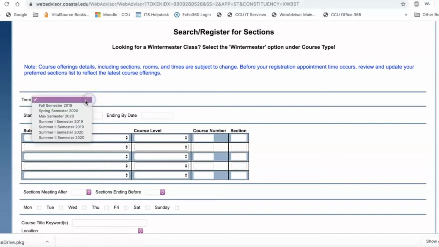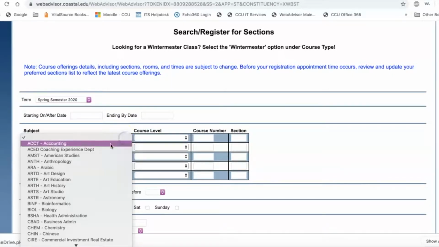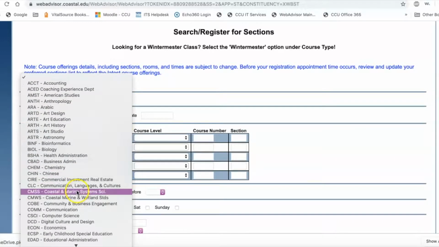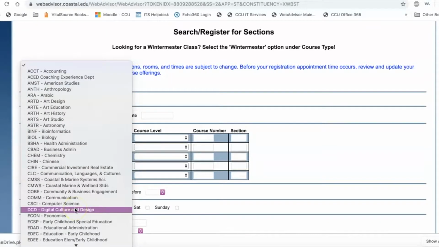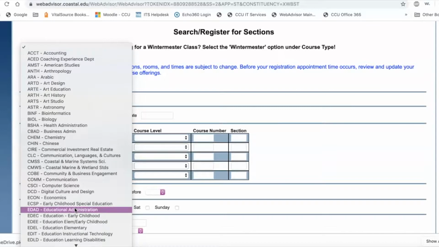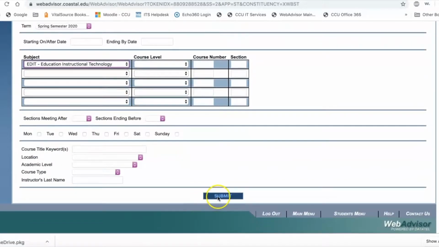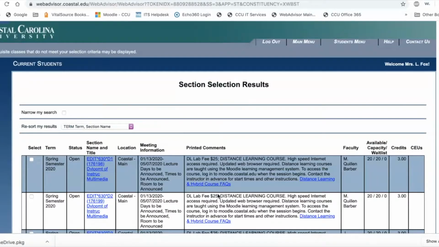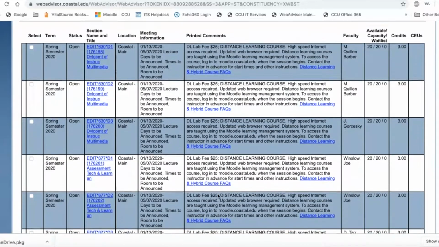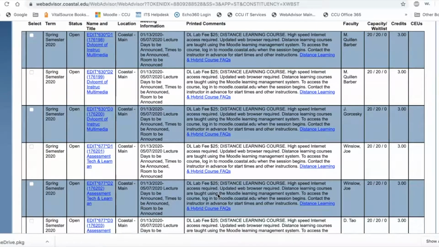We will be searching for term spring semester 2020. Our subject is going to be in the field of instructional technology. We're going to leave this very broad so it brings up all the classes offered next spring. You'll then click Submit, and from there you'll see all of the classes that are available.